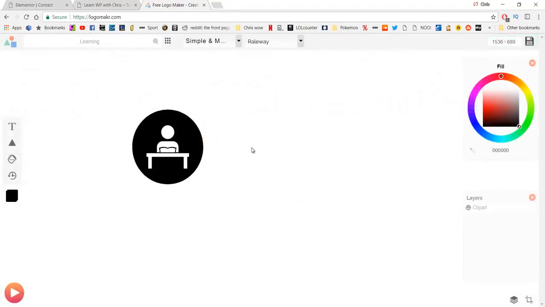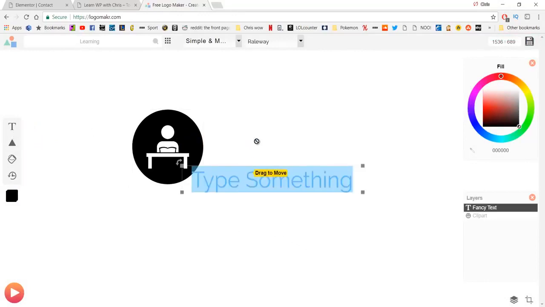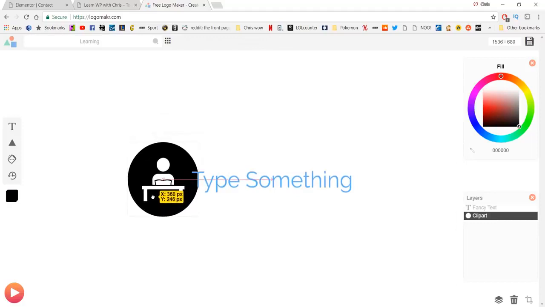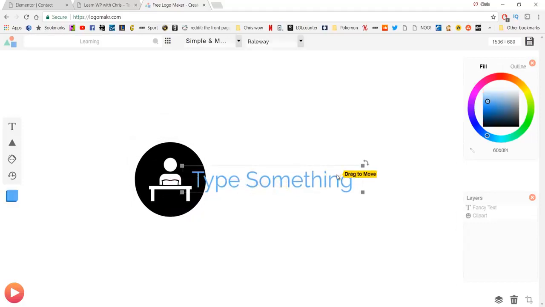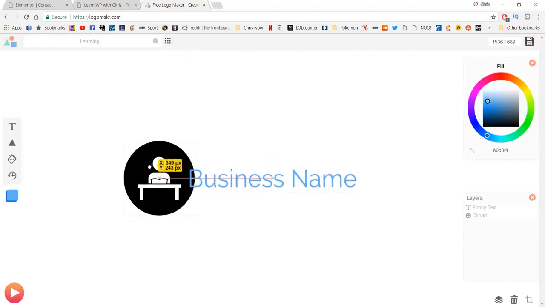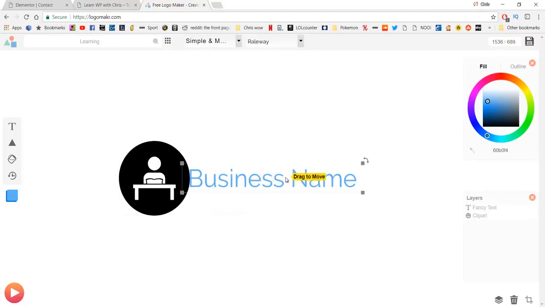It's not too bad. And if you wanted, you could put some text to the side of it. You just drag to move this. It is easy to do. There we go, we'll just drag this to move that. And then you can type in, let's say, your business name, you know? So you have a decent looking logo already. But I'm not going to use any text, that's fine.